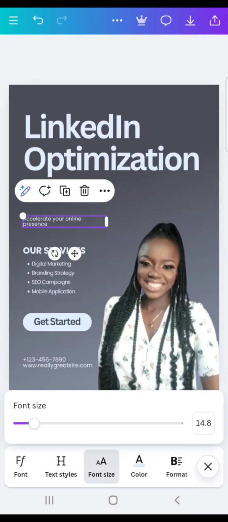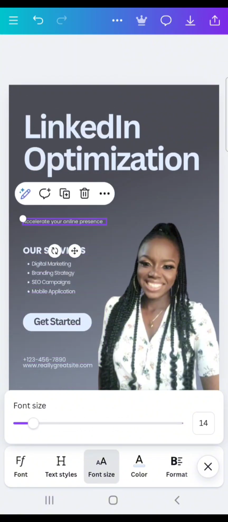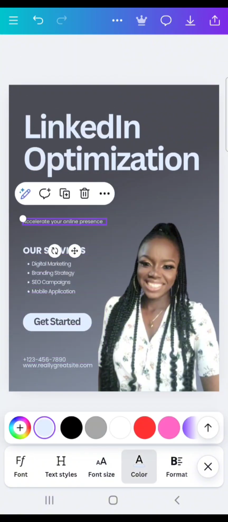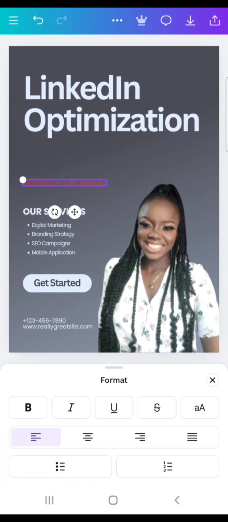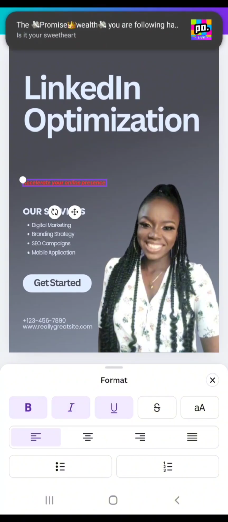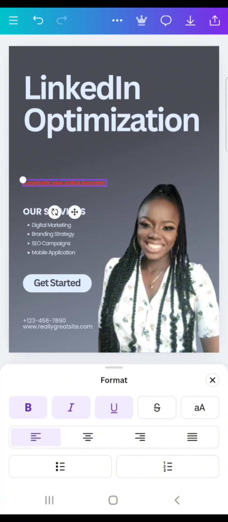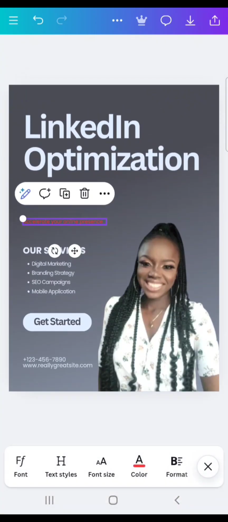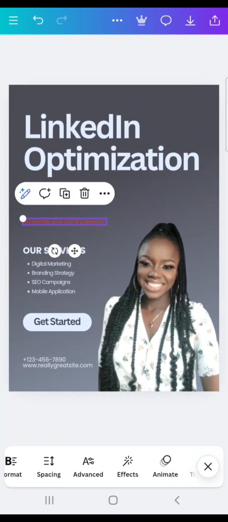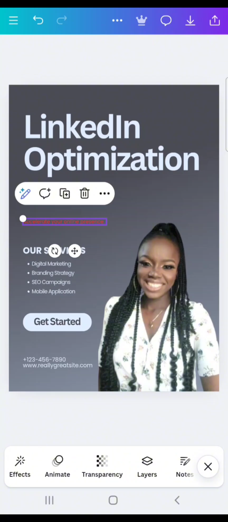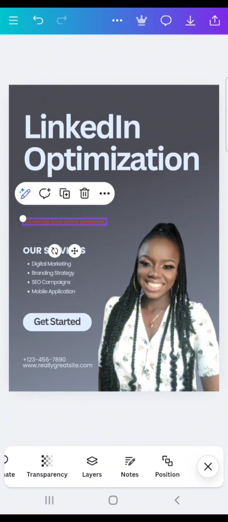If you want to increase the font size, you can just go ahead and toggle this. All right, and then if you want to change the color, you can go ahead and click on the color. If you want to change the format, if you want to bolden it, italicize it, or underline it, you can go ahead and do all of that. So I'm just going to undo all of those, and then spacing, if you want to space in your words, you can do that, and if you don't want to, you can just do that. And then just ensure that you explore all of these icons.